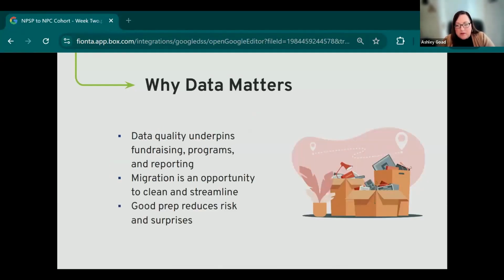When people talk about moving to Nonprofit Cloud, they usually start with features or demos, but none of that matters if your data is not reliable. Think about a board report that doesn't match the finance totals. Confidence in the system drops immediately. Migration is more than just moving fields from point A to point B. It's a once in many, many years chance to reset.